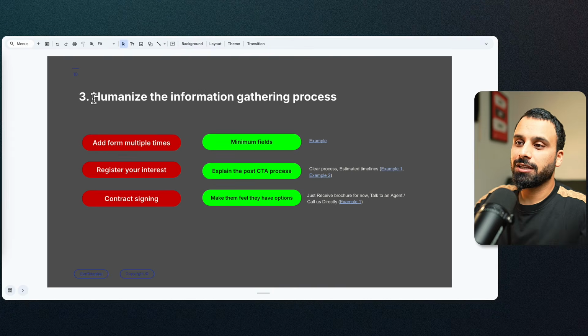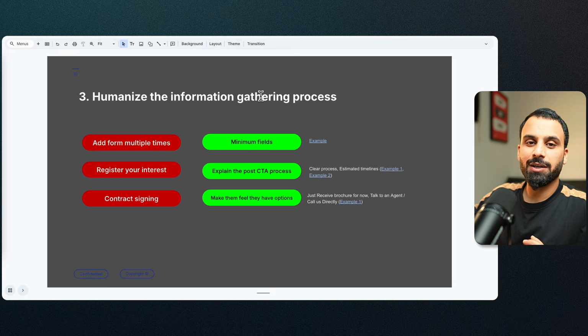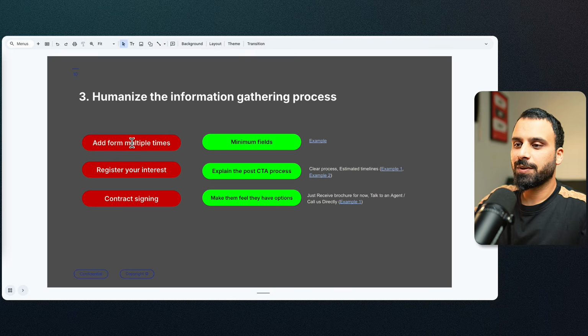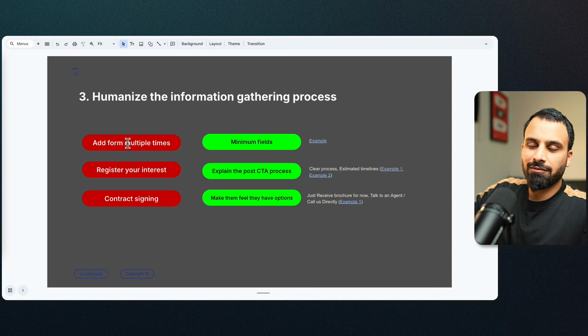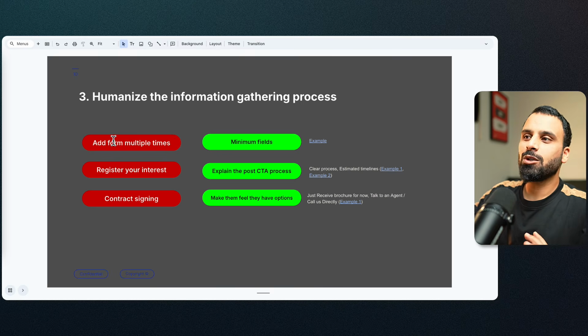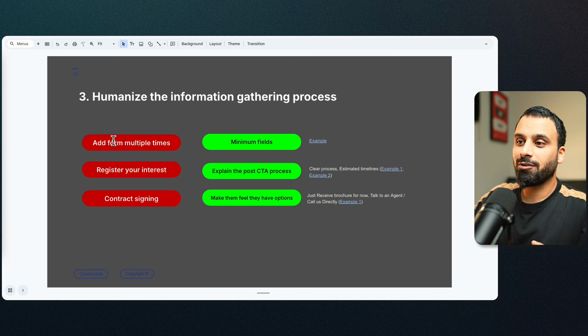Then we are on the third one, which is humanize the information gathering process. This is probably one of the most important points to consider. A lot of real estate companies, when they're advertising a project on their landing pages, add forms multiple times, 3 times. Every section has a form. There is one form which is floating on the page as well. Do not do that. It looks too pushy for the users that you're just asking them for the information.